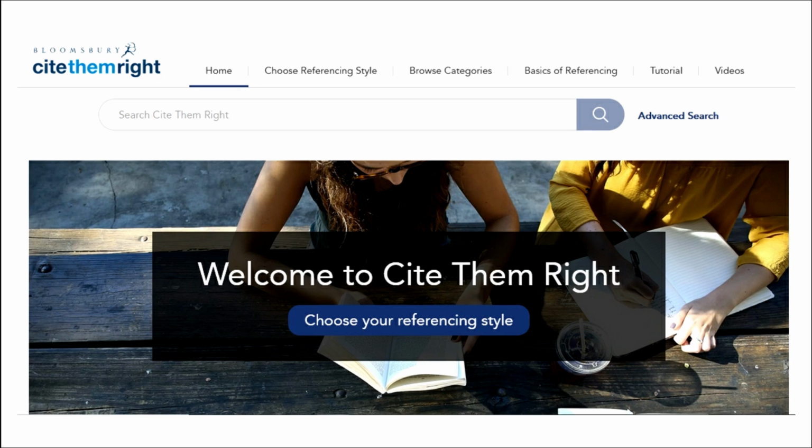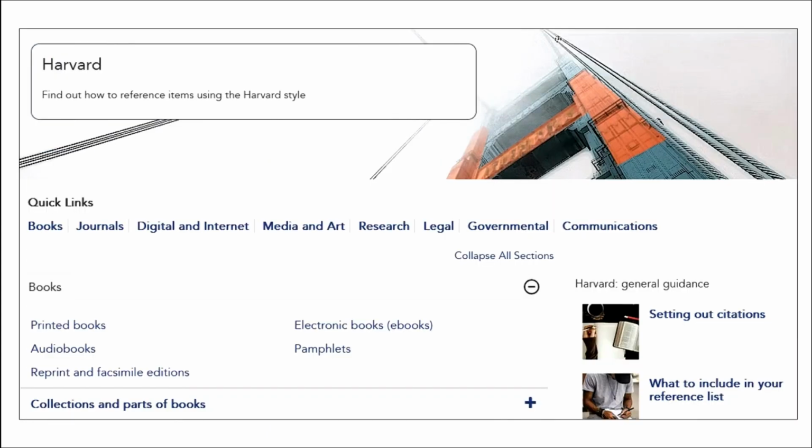The first is a database called Cite Them Right. Here is its home page. The first thing it invites you to do is to choose the style you are using. Whichever style you choose, in this case Harvard, you will be presented with a set of tabs for the different kinds of materials you might want to cite, books, journal articles, internet sources, and so on.